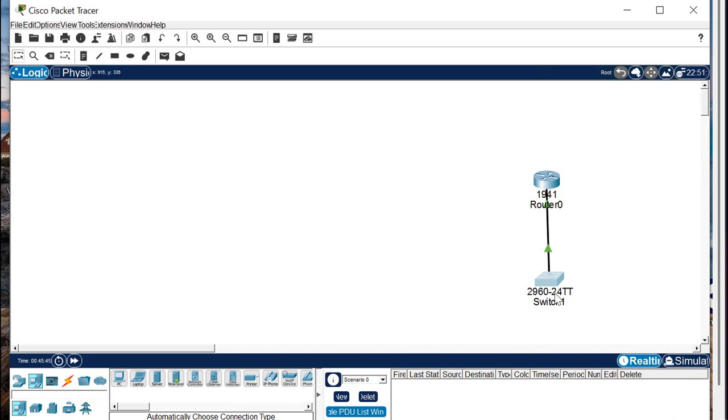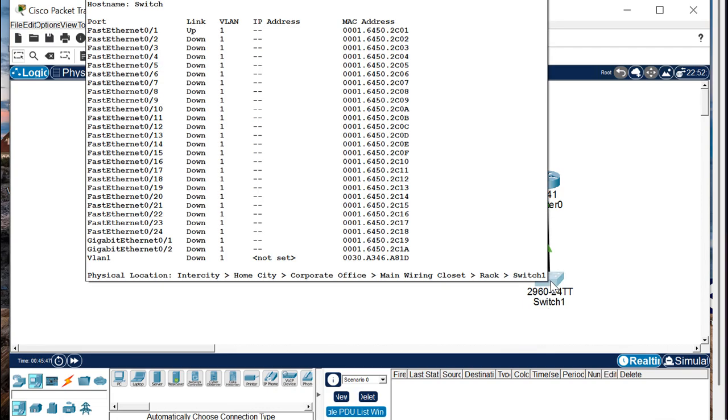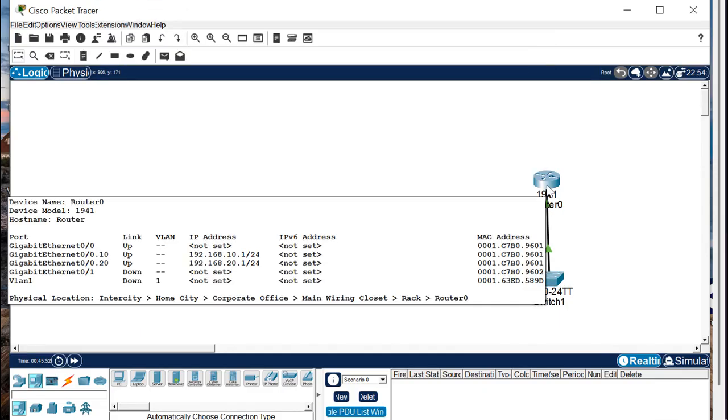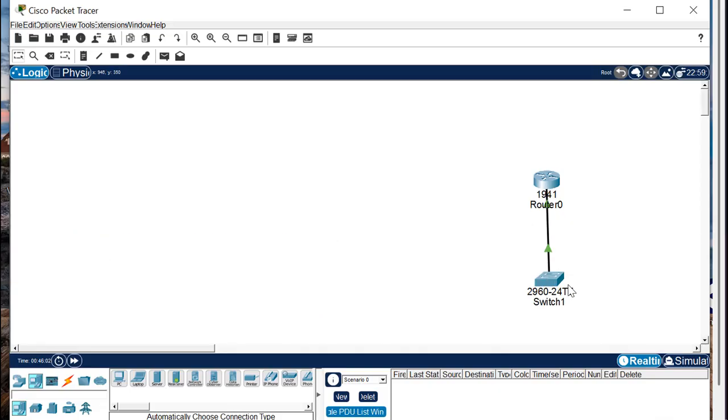So if VLAN 10 traffic should go up to the router, it goes via Gigabit Ethernet 0/0.10 subinterface, and if the VLAN 20 traffic goes up from the Cisco switch to the router, it goes via subinterface 0/0.20. So this is how router on a stick works.